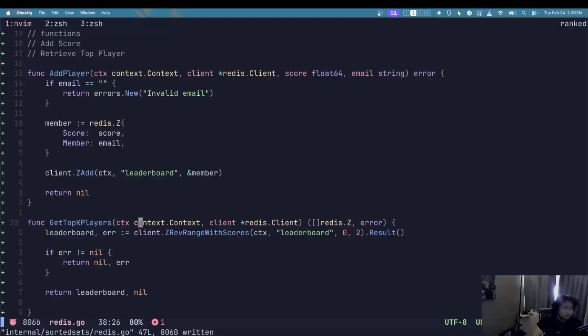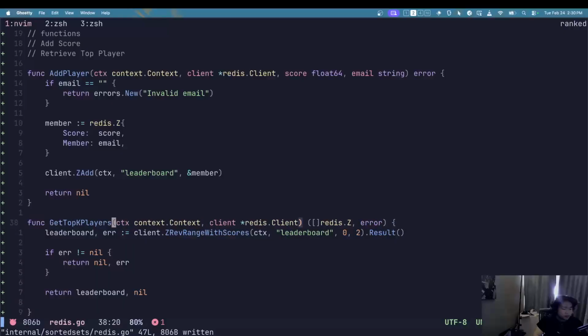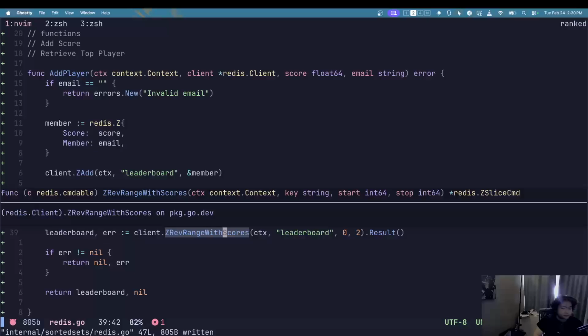Okay, actually, I need to understand this because I'm saying top K players. Let's do top players. Right? Yeah. So start, stop, int64.